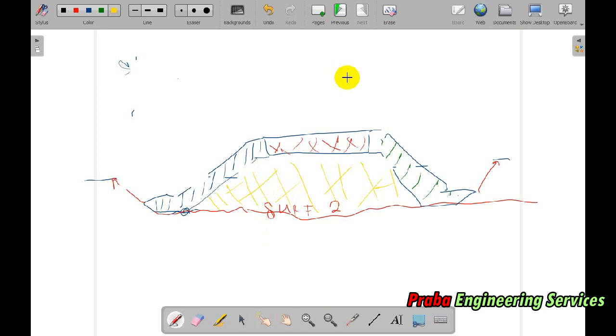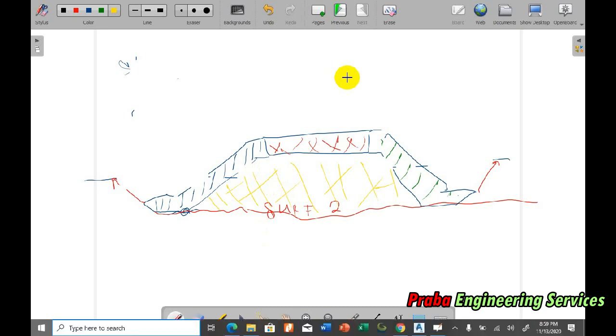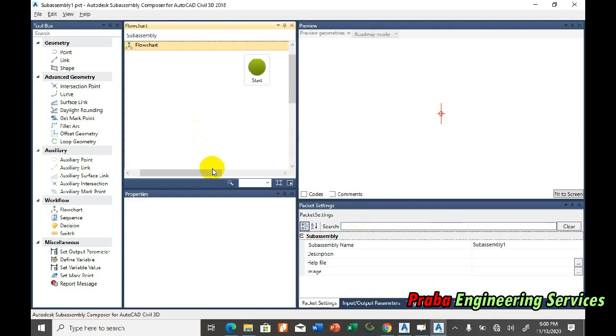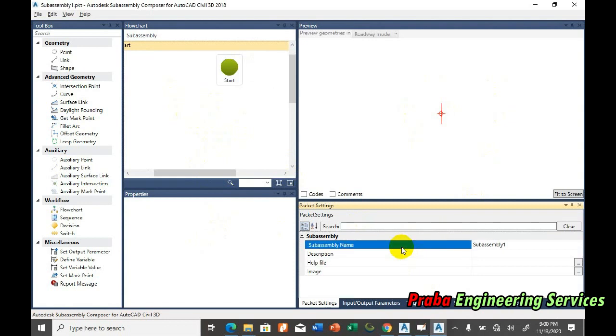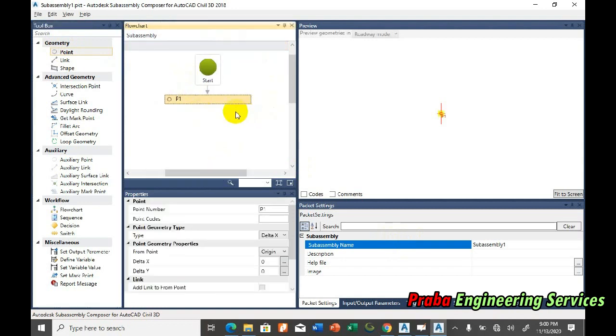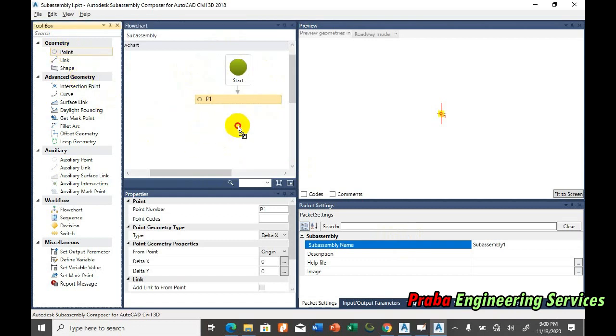Okay, so what we're going to do is open the Subassembly Composer. You can access it through Windows and go to Autodesk. Click here. This is the Subassembly Composer. This is the location to create the new point. This is the viewer. This is the properties panel to edit and modify. This is the action we want to do to create a subassembly. This looks like the center line. Then we go to point and drag it down under the start. This is for action. No need to take more action. We just go to the next level. This is point number 2.